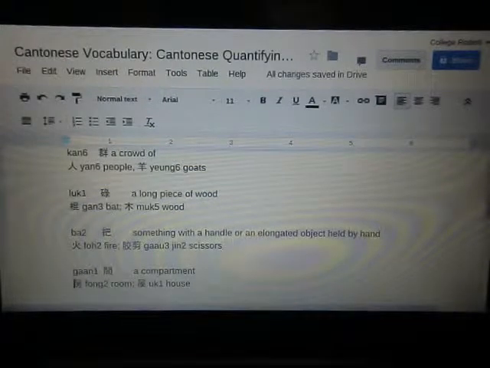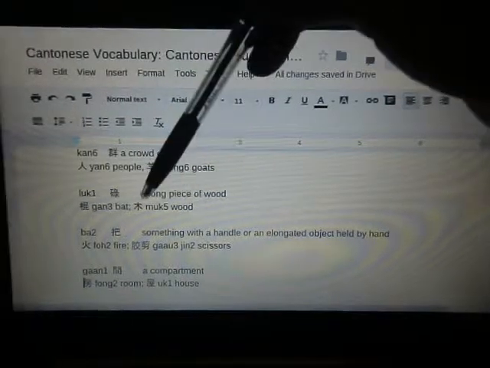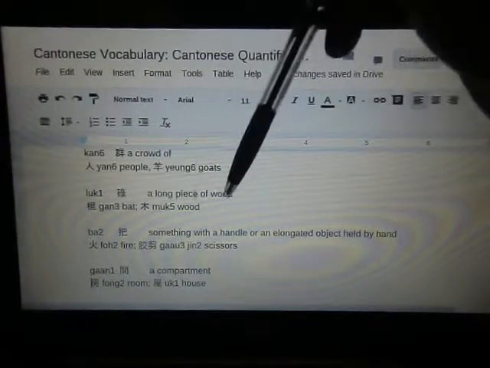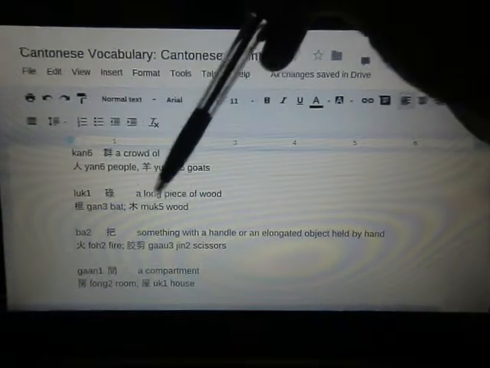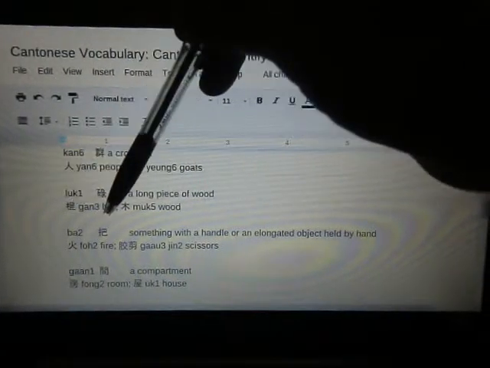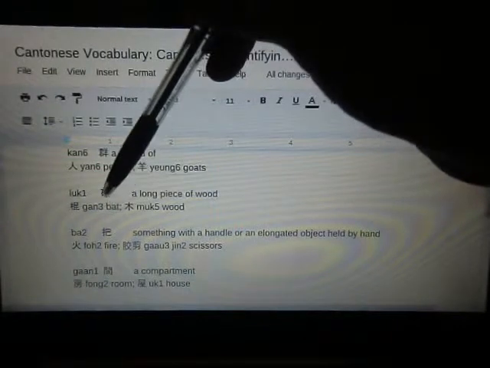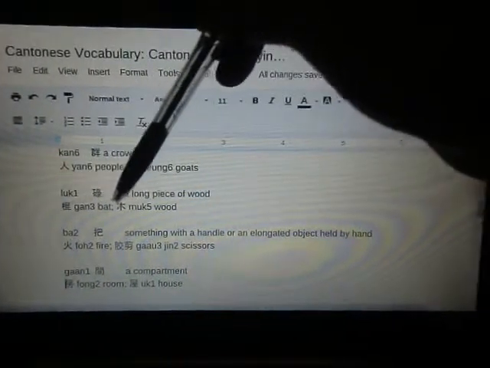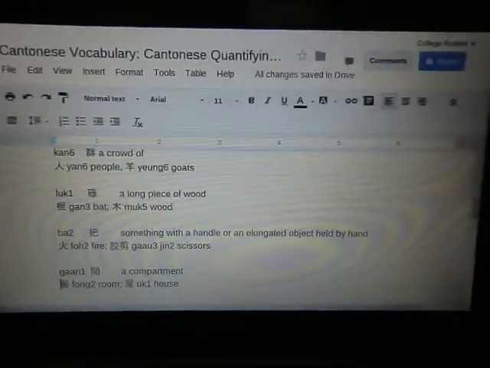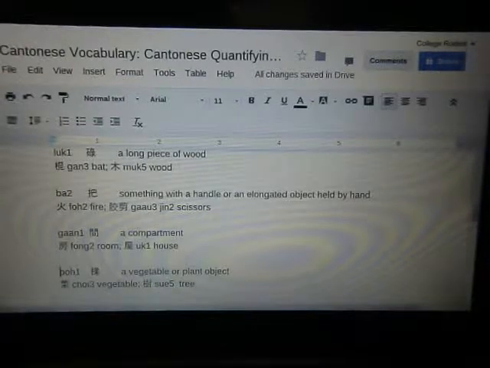And then we have 一碌棍, 一碌木. 一碌 is a long piece of wood or a wooden object. 一碌棍 is a bat, like a baseball bat. And then 一碌木, a piece of wood. Normally it refers to a long piece of thing. 一把 means something you can grab with your hand.